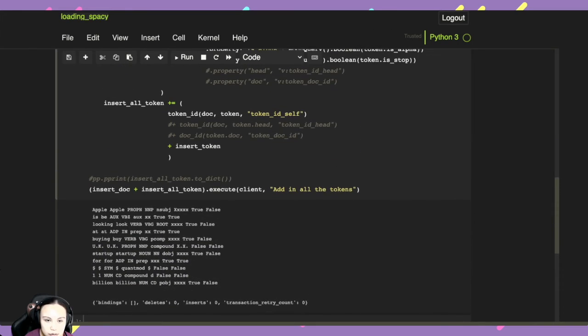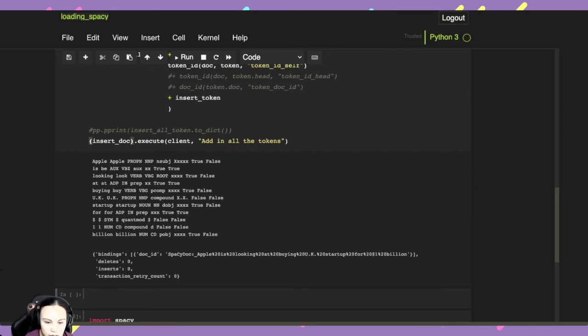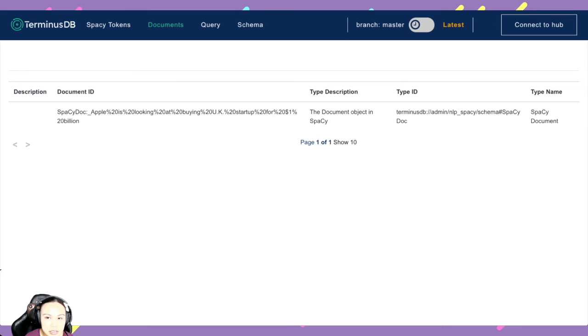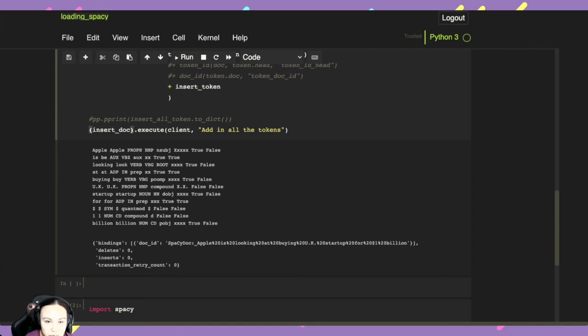What we could do is try to just update the docs, and it should work for just the doc. Oh, maybe because I already have it, that's why it's not inserting anything. So let's see. Right, so it got the document in, but when I insert the tokens, it doesn't like it for some reason.